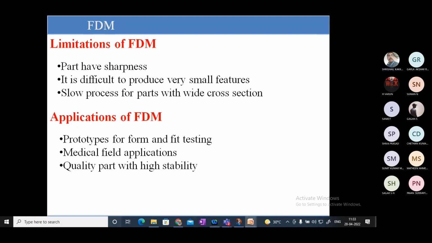Limitations are: the parts have sharp edges. It is not a good holding point. Anyhow, we are going to give the filleting for the model in the modeling stage, and it will be converted into an STL format.